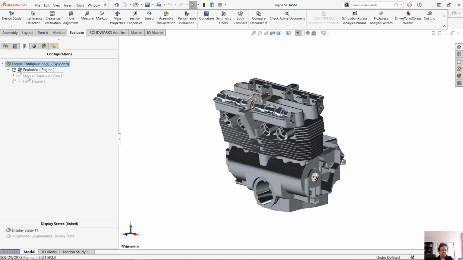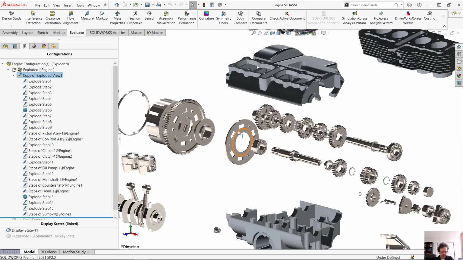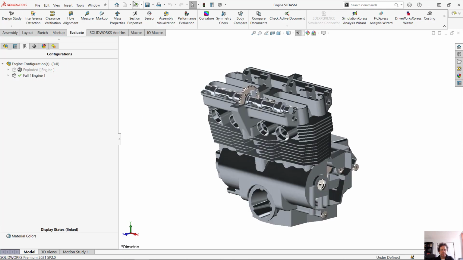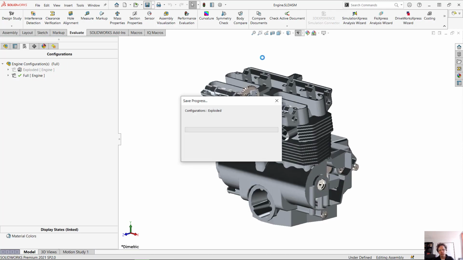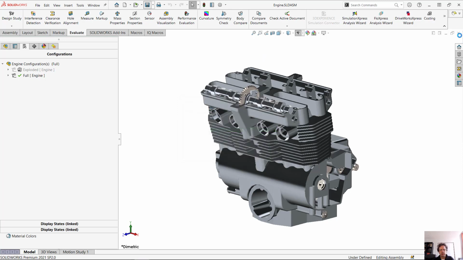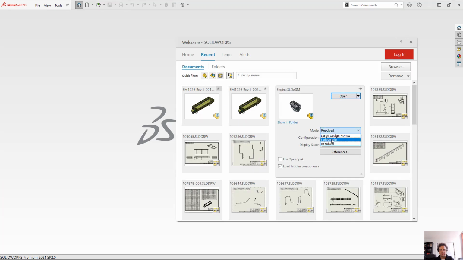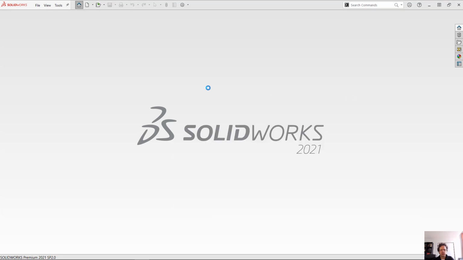So again, let's go to exploded. Gonna make sure that this is saved like this. Let's switch back to full, right? So now I'm in full engine and save. So now it's gonna go through both configurations. Hopefully the exploded one is gonna stay in exploded mode. So let's try one more time in large design review mode.